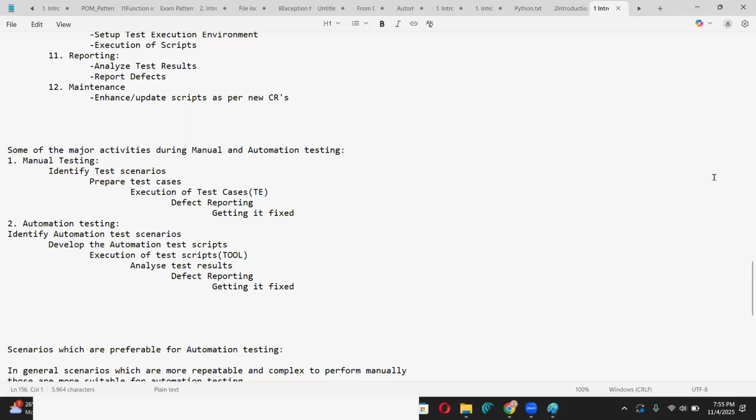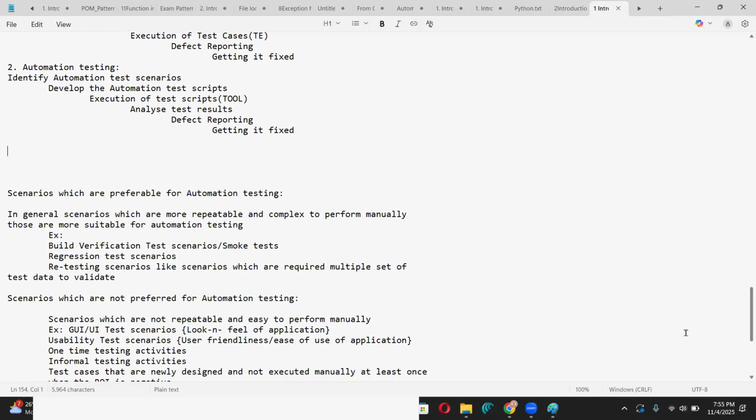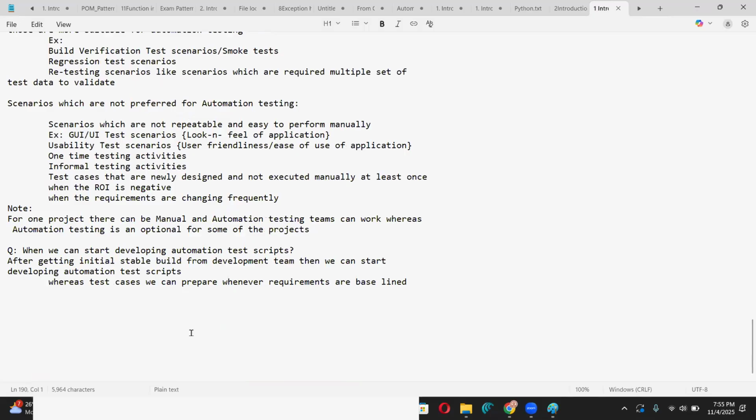Is it clear? Any doubts, anyone? Those who joined newly, try to register yourself. Tomorrow maybe the link is going to change.